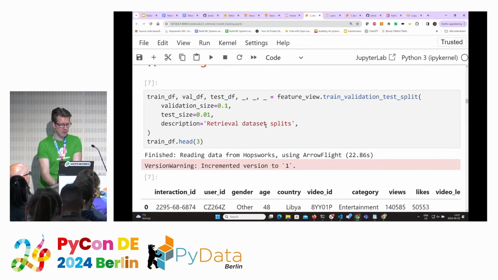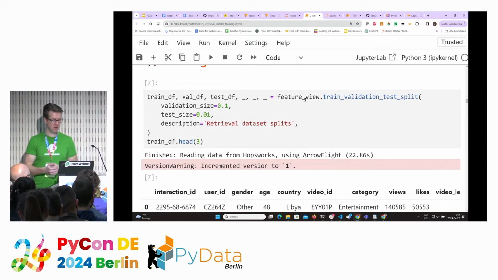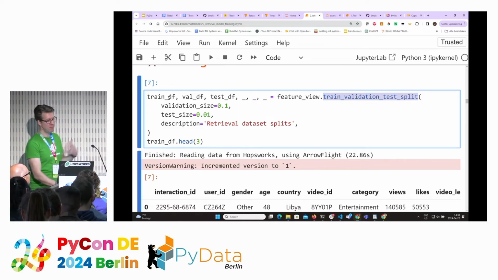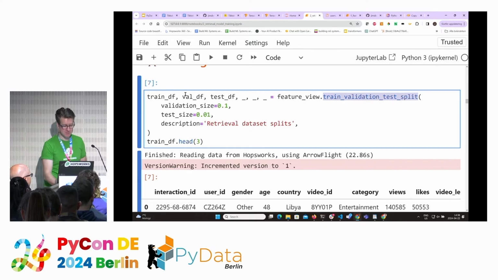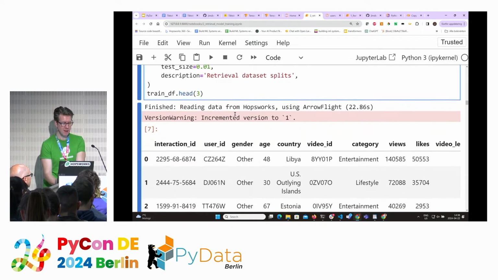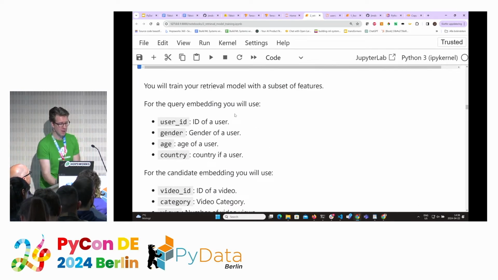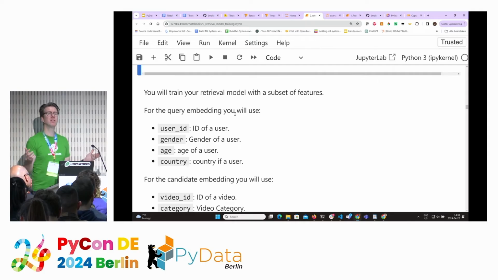And what I did here then was I can create training data from the feature view. So I can get it back as a pandas data frame. Now, what I did here was I called train validation test split. So I can actually break up my data into training, validation, and test sets. And I can specify the size of those training and test sets. And then I can go and train a model. So this is where we're going to use the two-tower embedding model.